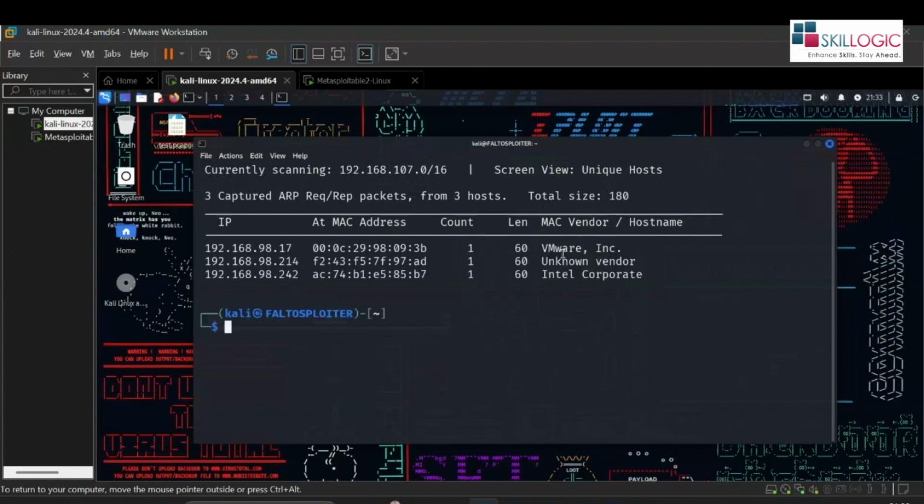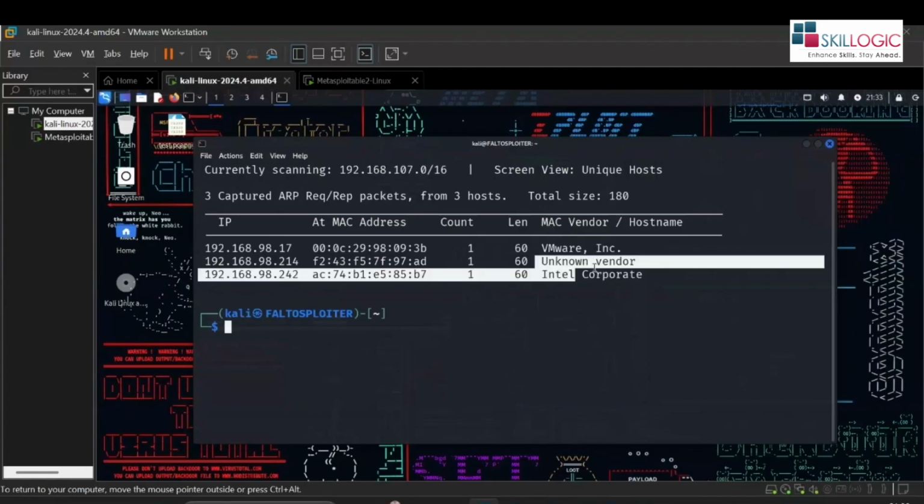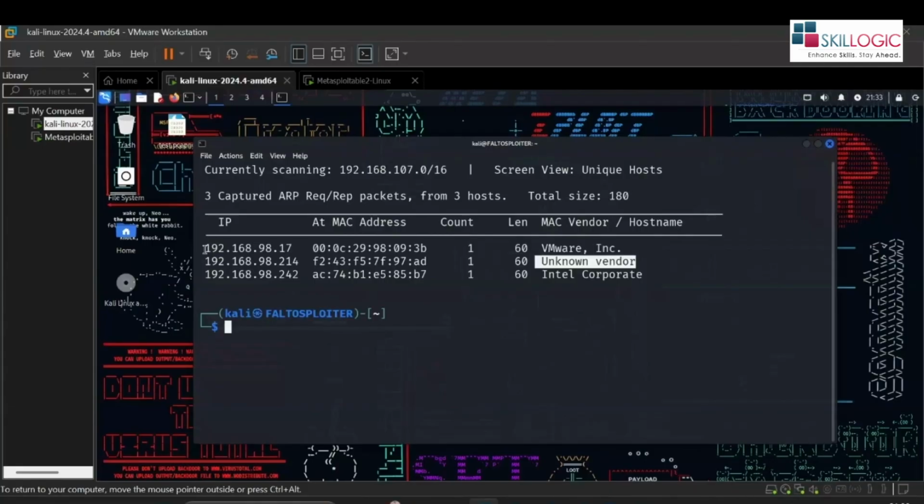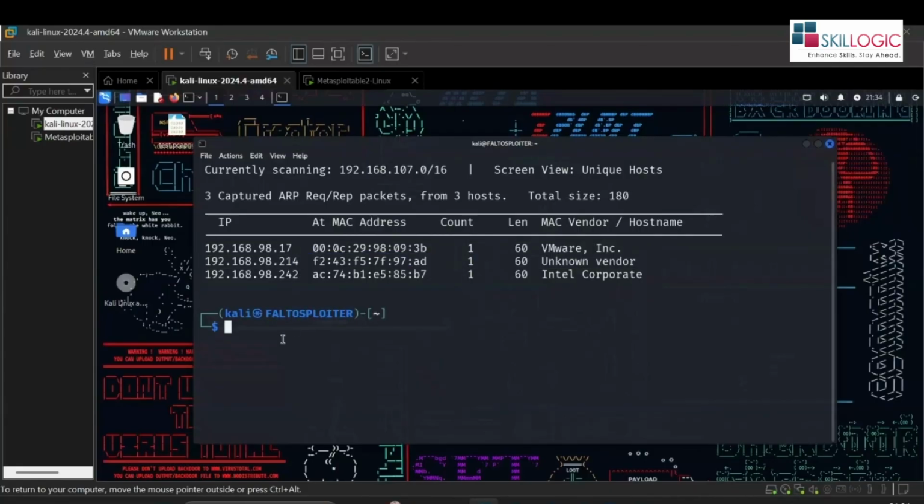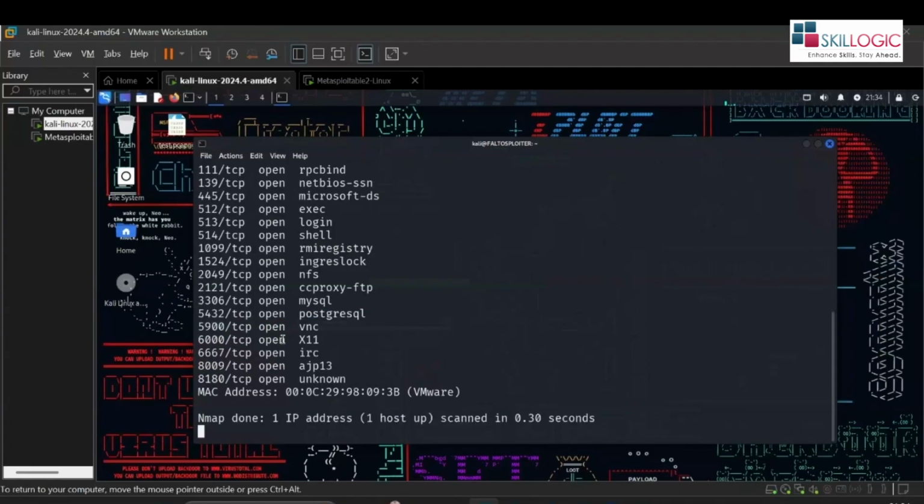Okay, it's done. When the network scanning happened, it identified that VMware and Intel is my laptop, right? This is my router, and this is my Metasploitable 2 machine IP address. First, I want to do a network scan to identify what open ports and services are running on this machine. So let me open sudo nmap and scan this network.